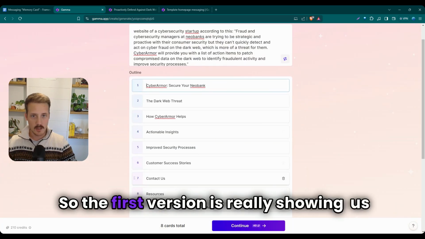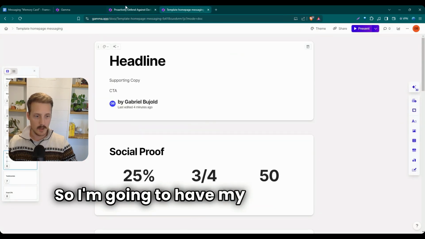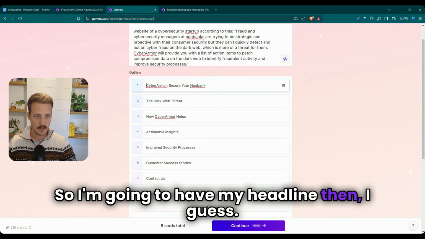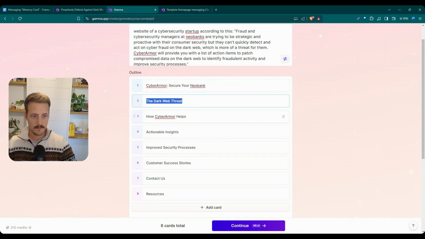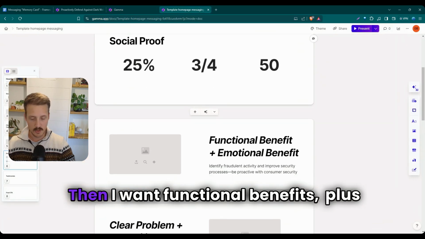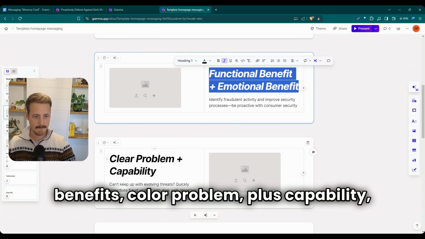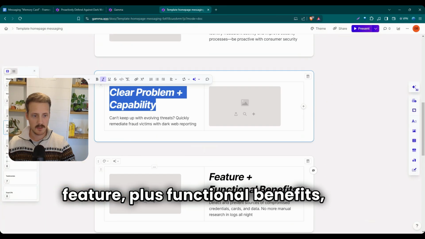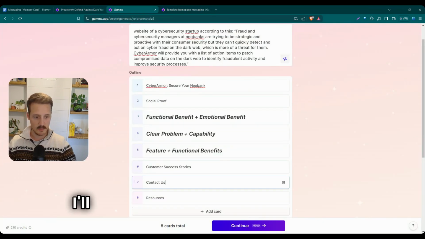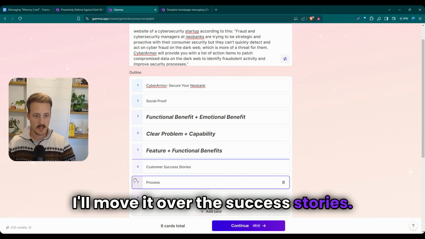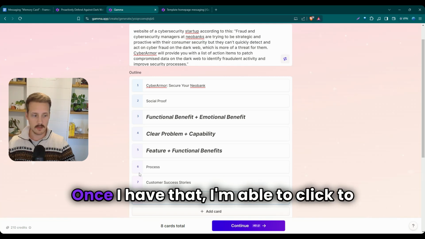So the first version is really showing us the first thing, and I want to showcase that it's the same here. So I'm going to have my headline, then I'll put social proof. Then I want functional benefits plus emotional benefits. Clear problem plus capability. And then feature plus functional benefits. Then process. So I'll change contact us for process, and I'll move it over the success stories. And the last one would be final CTA. So I'll change it for final CTA. Once I have that, I'm able to click to continue.